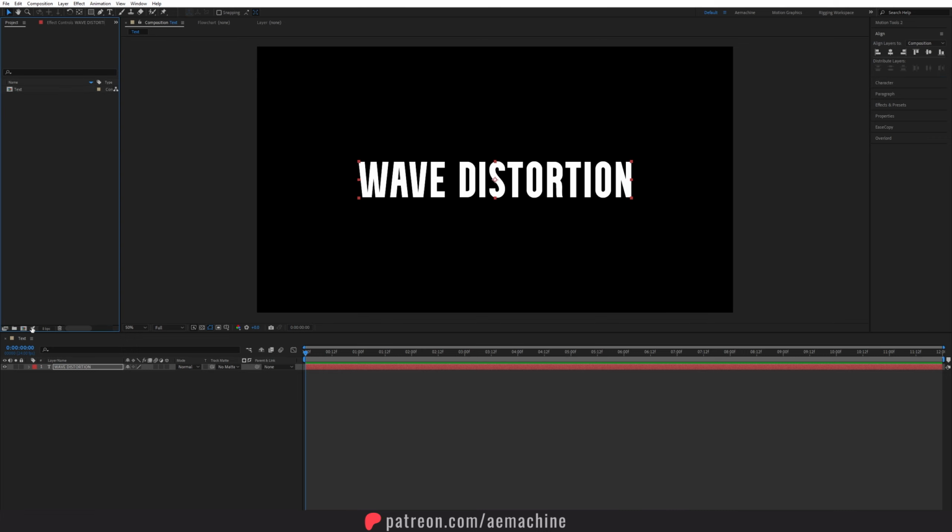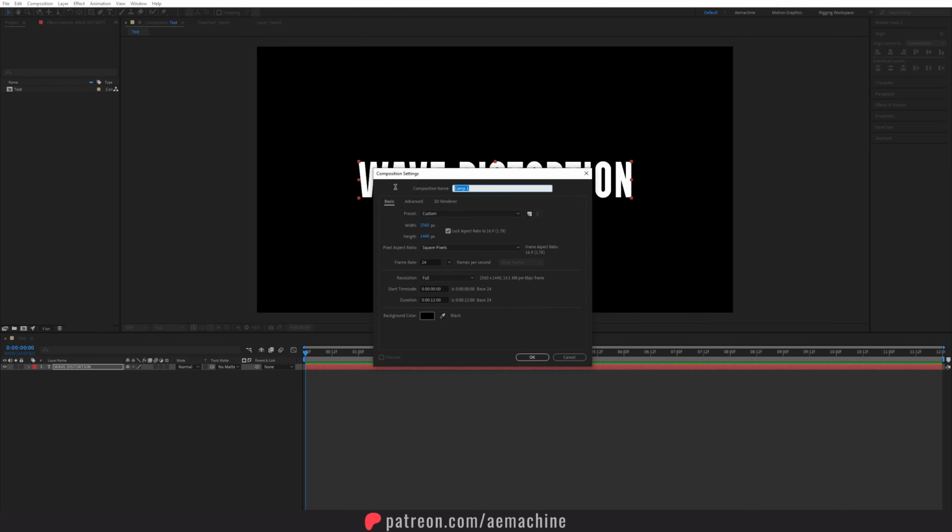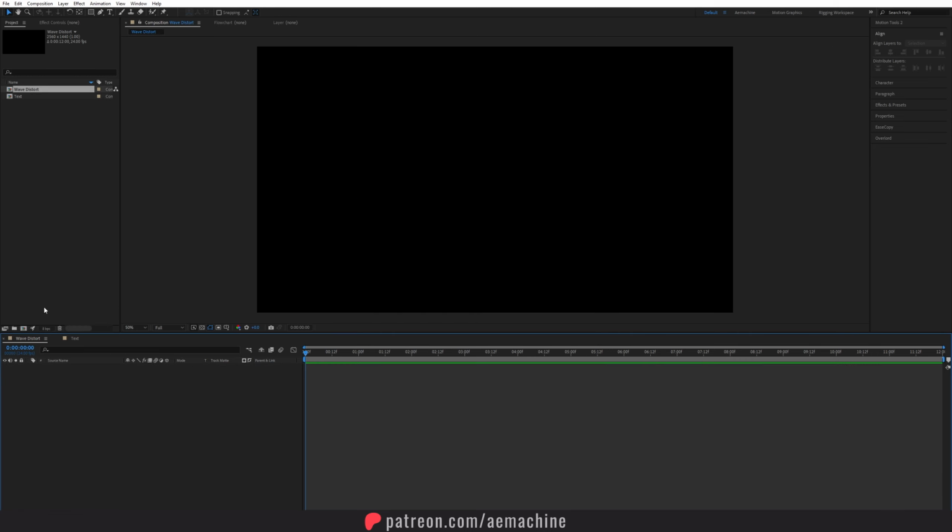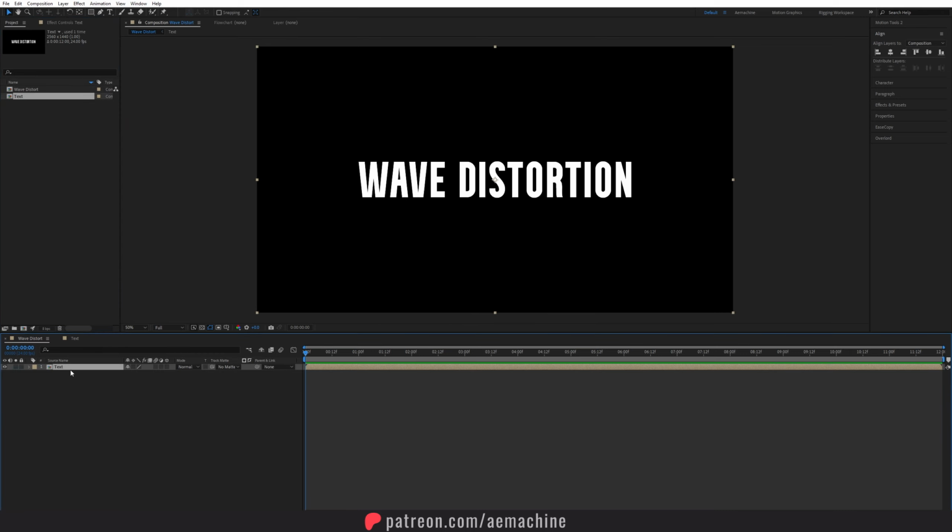So let's create another new composition and I'm gonna call this wave restore, and let's keep the same settings and hit OK. Now let's bring it here and then drop your text composition right here. Okay, now we need to add some effect to this layer. I'm gonna go to 2 seconds and then press N.